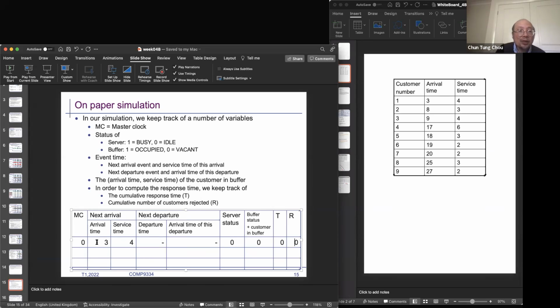What we said earlier is we are going to advance from event to event. At time 0, the next arrival will come at time 3, and there's no departure. So the next event will be an arrival, and we jump the clock from time 0 to time 3, because that is the next event. Because this is an arrival, a job will go into the server. So the server will become busy at time 3.